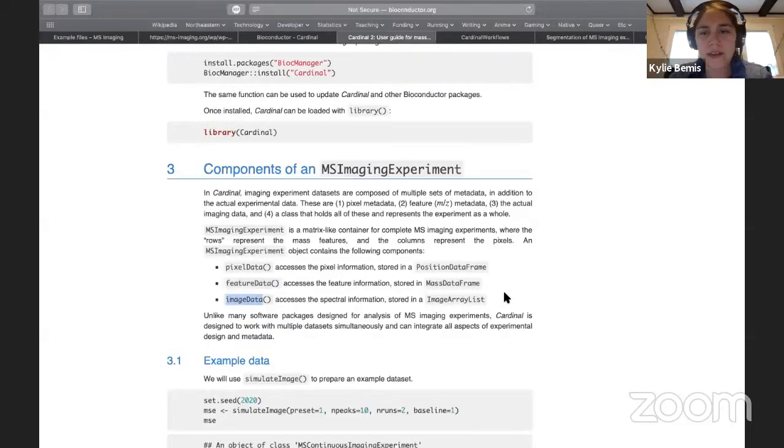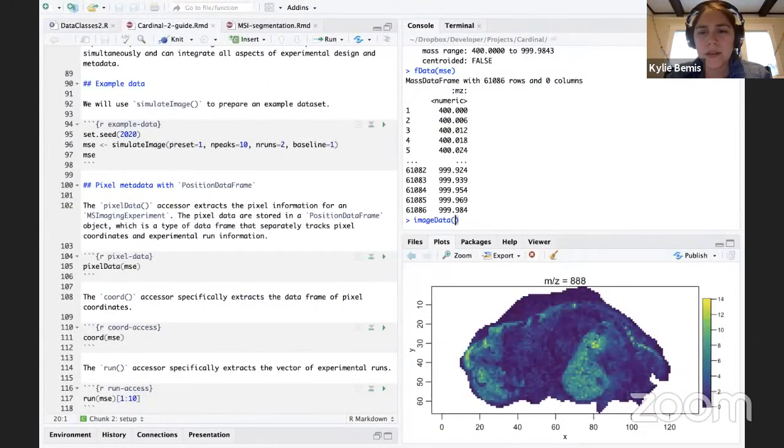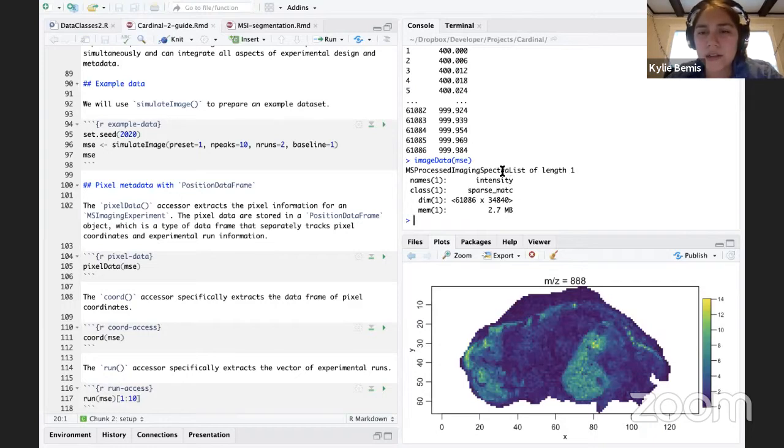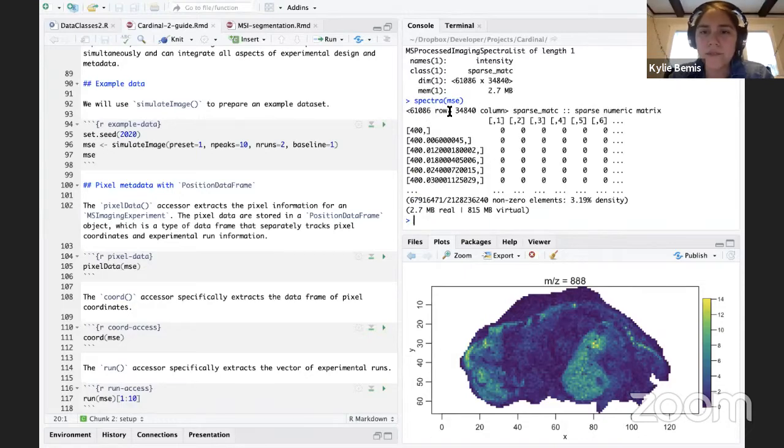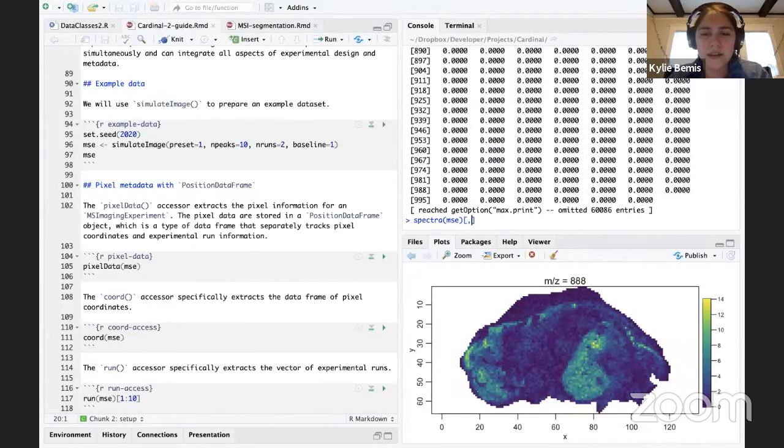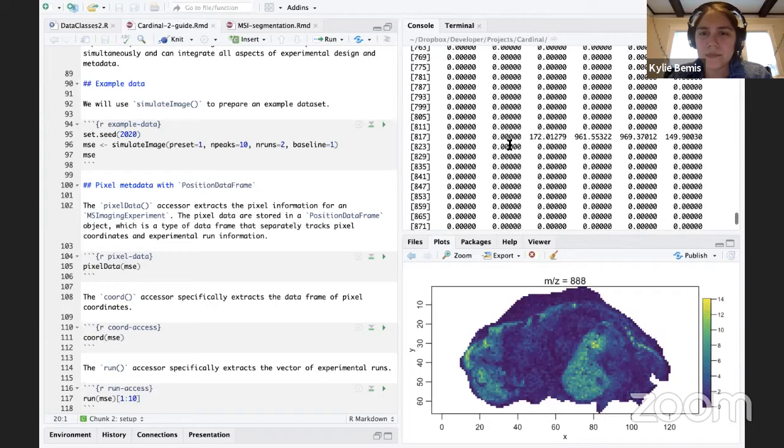And then lastly, there is an image data. This stores the actual lists of the intensities in a way that is accessible as a matrix. A shortcut for getting the actual spectra is this spectra accessor. And you can see for this mouse splatter data set, this is represented as a sparse matrix. You can see the MZ values that are associated with each of the rows here. So if I wanted to extract a single spectrum, I could do that by indexing the columns of this matrix.